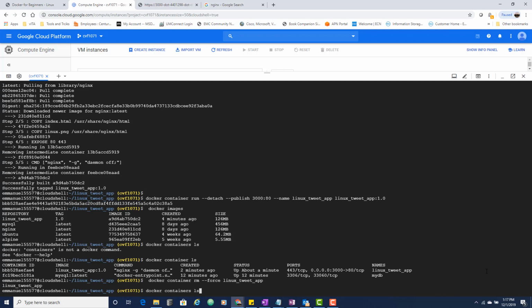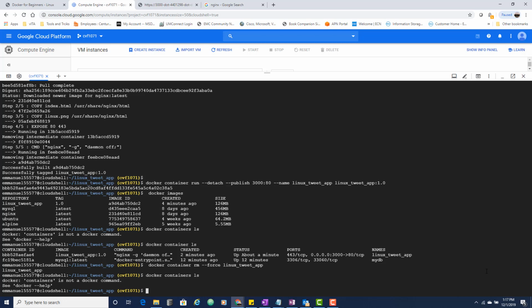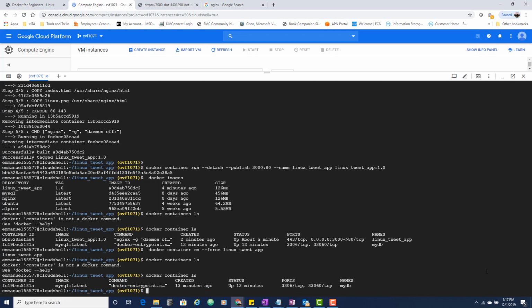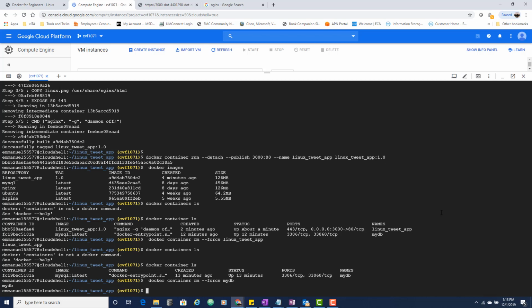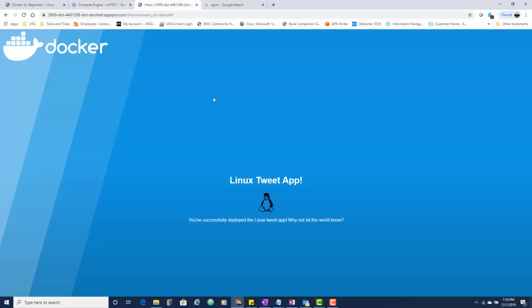If I run this command again, I only have one container running, and even this one I can kill. Let's go back here and kill this one. So if I just come over here and say mydb, just like that. It's very important you remember how to kill a container, because if you want to create something else, you're going to run into trouble if you don't know how to do that.